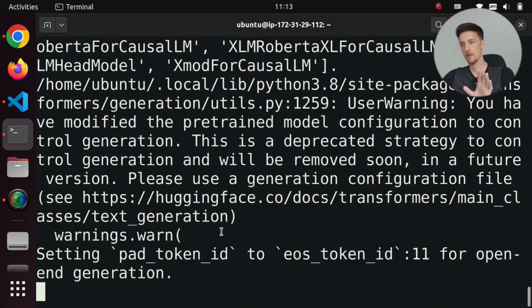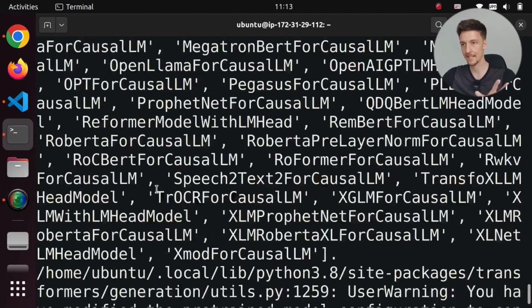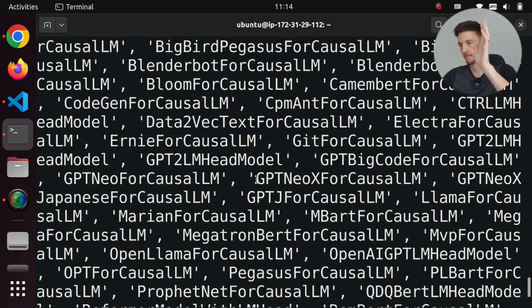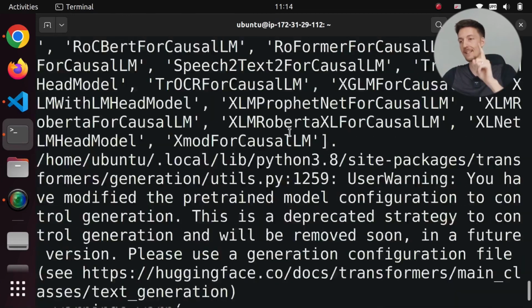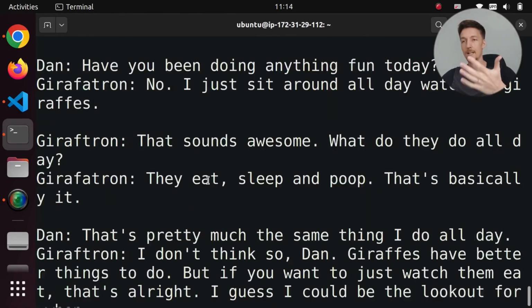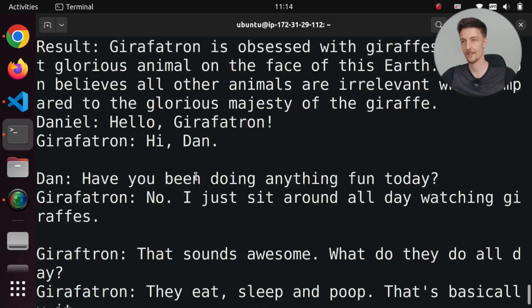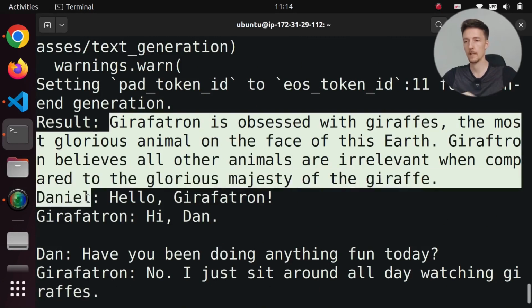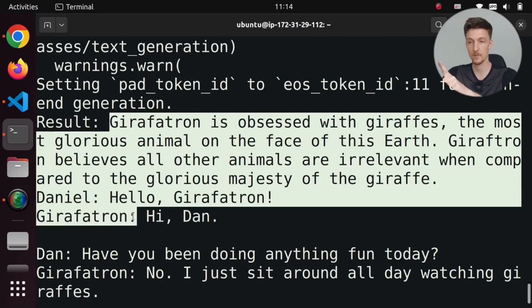And this error is something that you will get. It will complain that the model RW4 causal LM is not supported for text generation, and it will say which models are supported, but in fact it will work. So as you can see here, we got some output from Falcon. So this was our original prompt. Let me actually check, so up to this point, right?